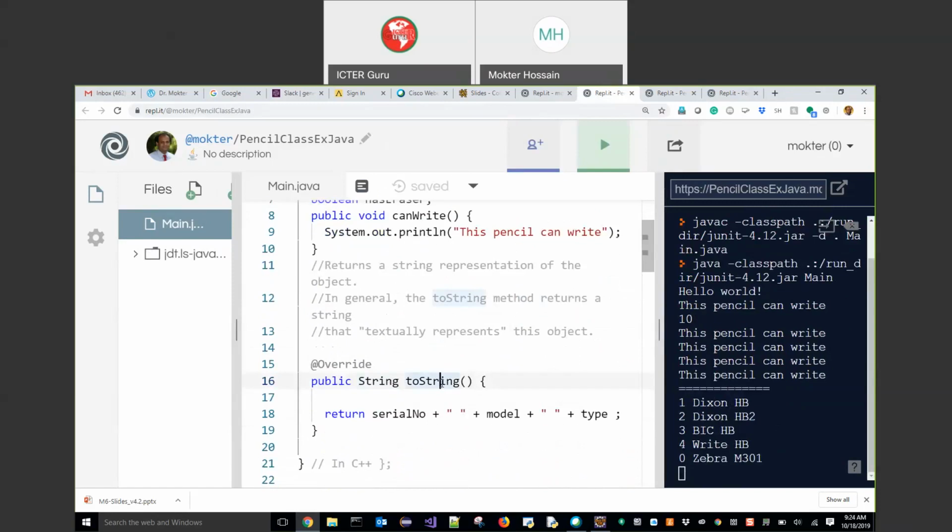I am rewriting it. How am I rewriting? So I am returning the object's serial number plus some space plus model, plus space and type. And then I'm returning this entire thing as a string.